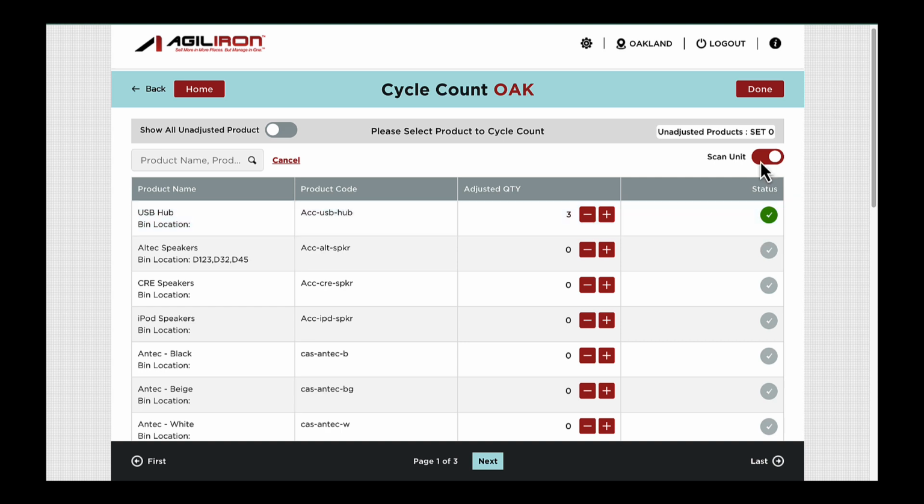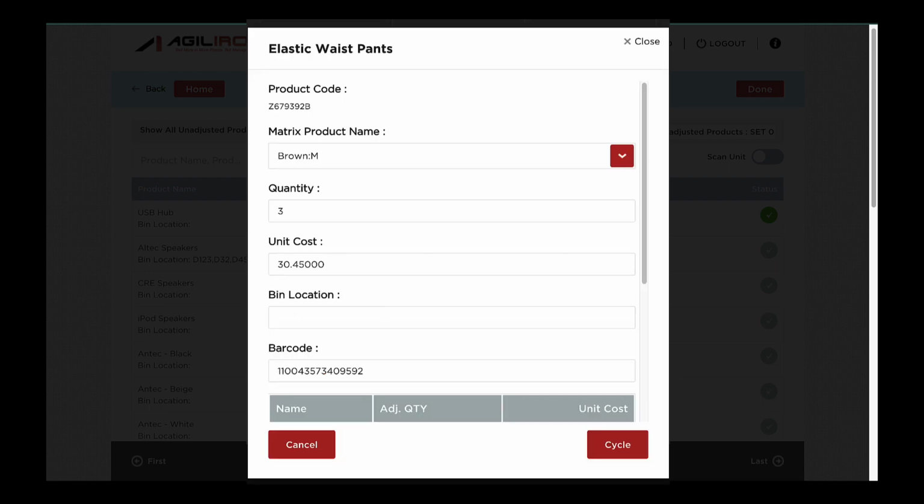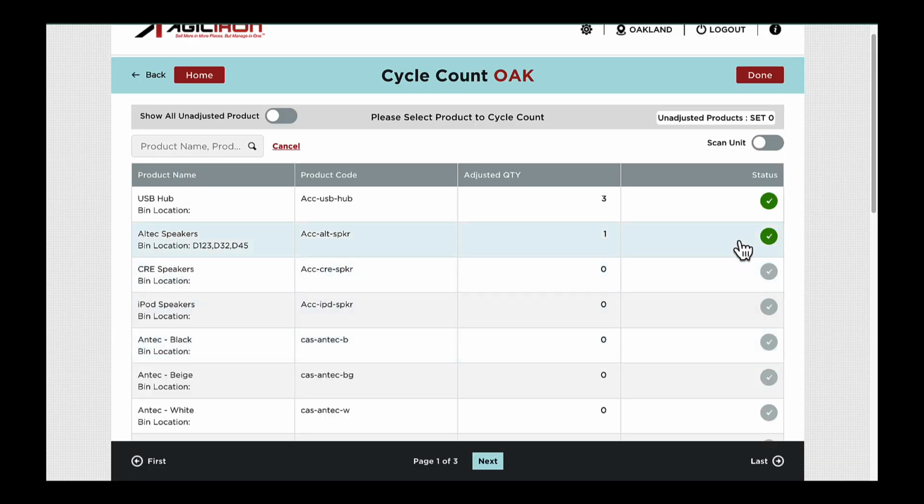If the scan units are disabled, select the product. Enter the quantity to be adjusted. Unit cost for the product can be added or adjusted on this screen. The bin location can also be added to the product on the screen. If there is an existing bin location, it will be displayed. Same with the barcode. In case of a matrix product, on this screen, you can also select the matrix variations, like color, size, etc. Once done, click on Cycle. The status will be turned green.